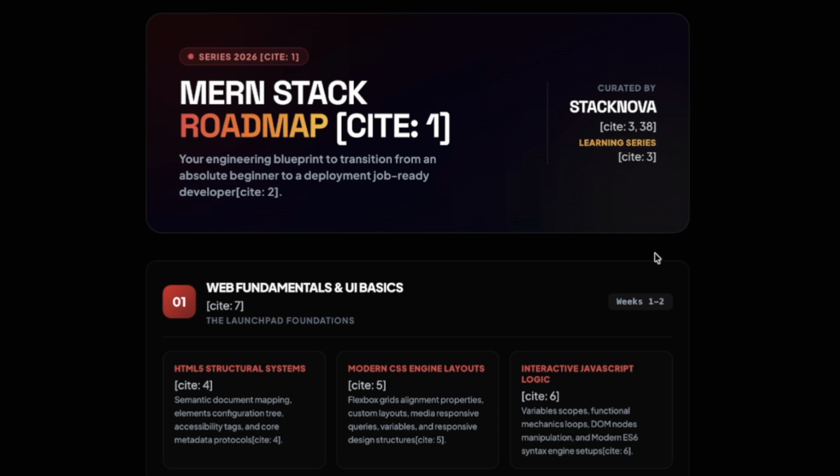Become a MERN stack developer in 2026. Here is the complete roadmap in just 1 minute. First, learn the basics: HTML for structure, CSS for design, and JavaScript for logic. JavaScript is the most important part, so master ES6, the DOM, and asynchronous programming. Next, move to React.